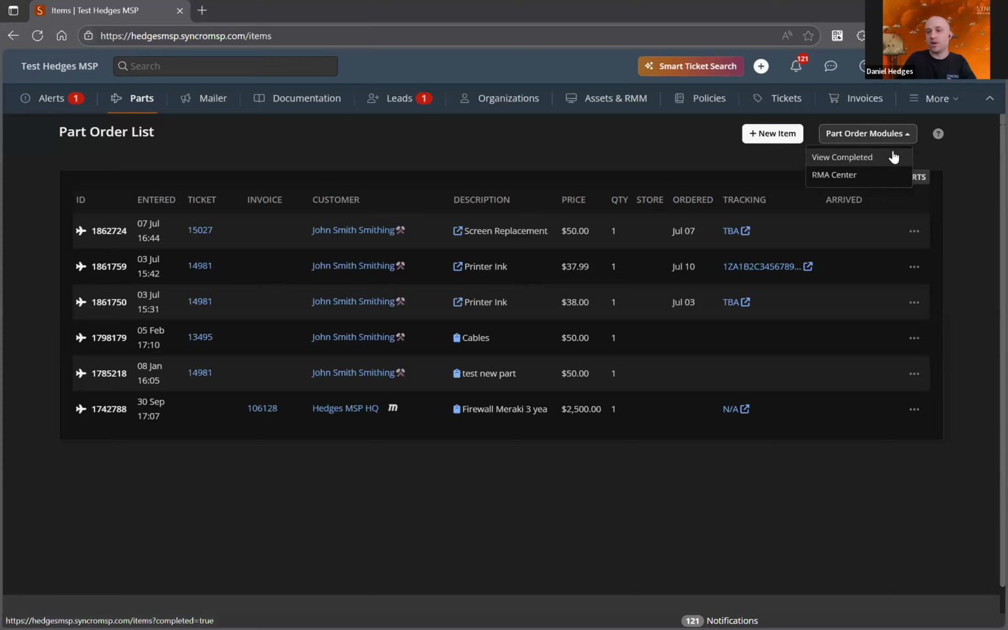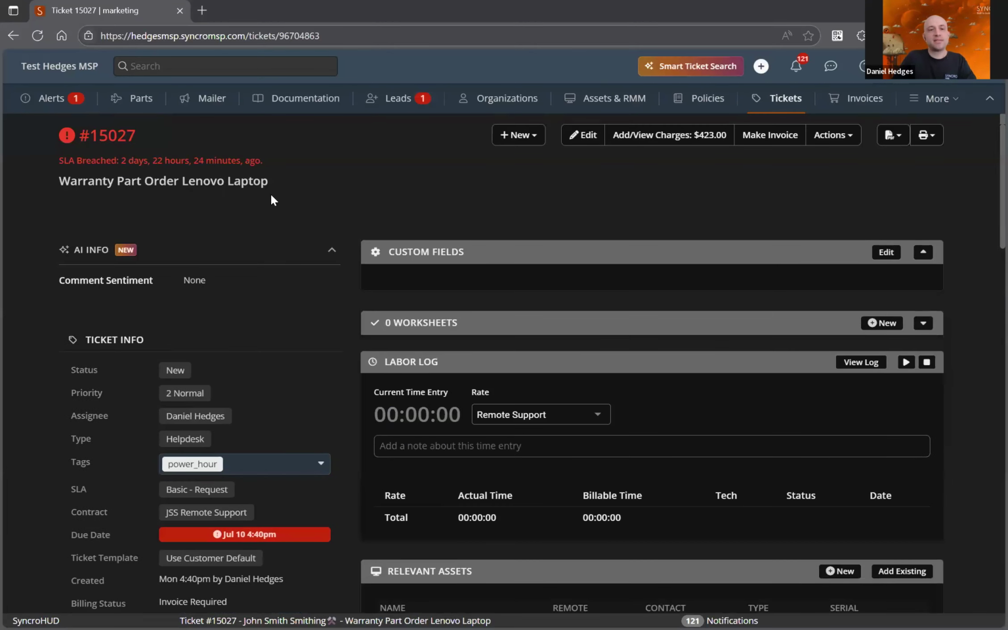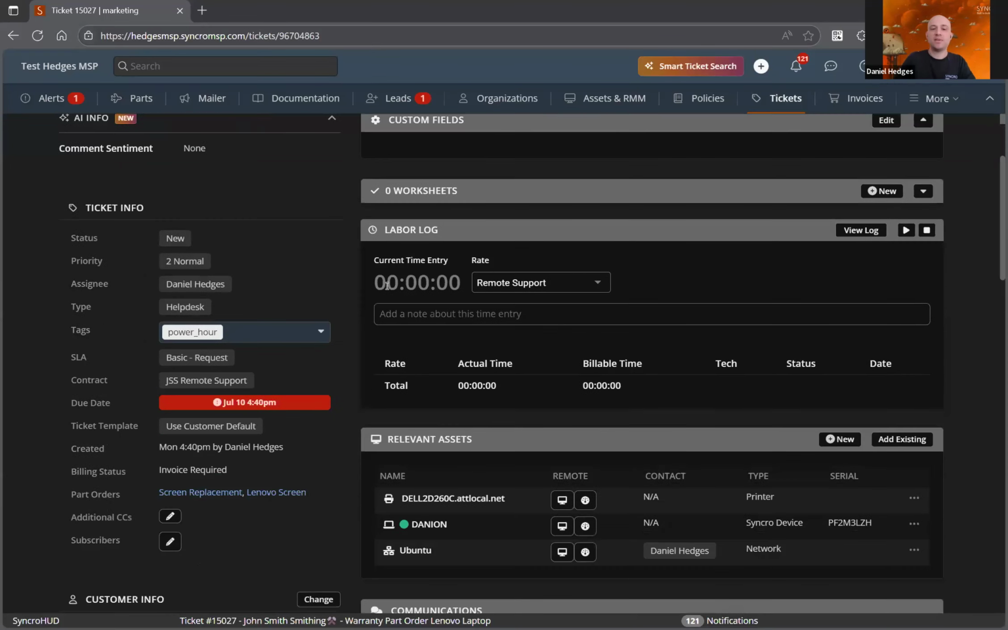You can also view completed ones. But some of the power actually shines when you're in a ticket. So when I go into a ticket, this Lenovo laptop is having issues. If you had previous part orders, you can see they're tied down here directly.